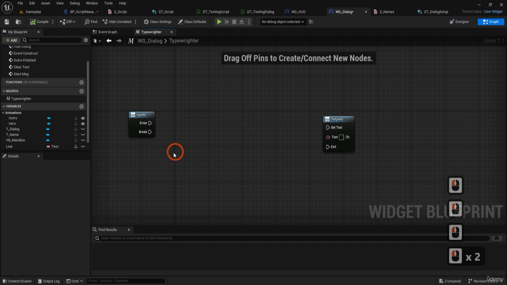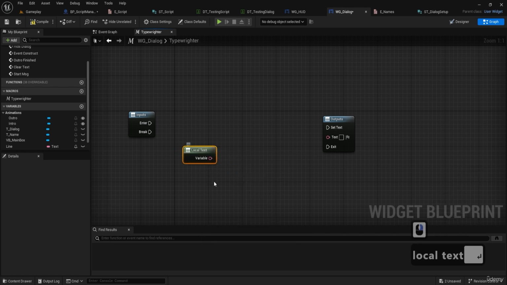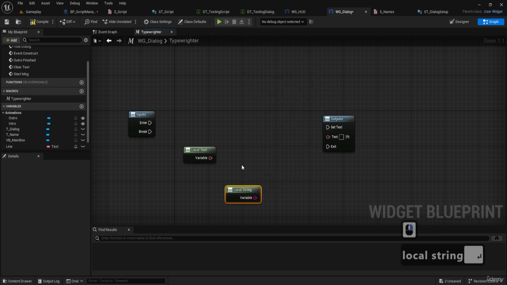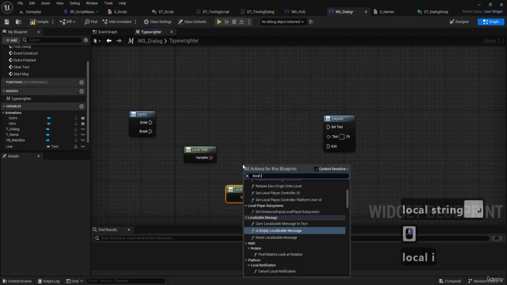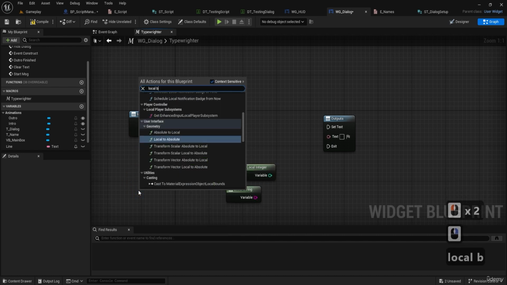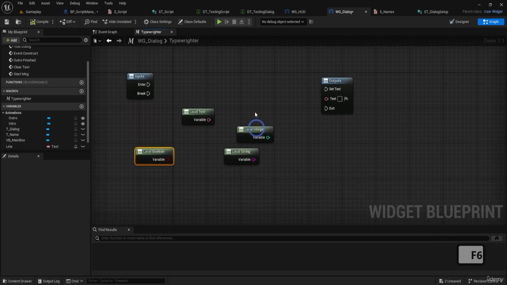Okay, so first of all, we're going to need the local variables. We're going to have a local text, a local string, and a local int. Now, to be honest, because we have the break, we will also have a local bool to stop the macro from running.